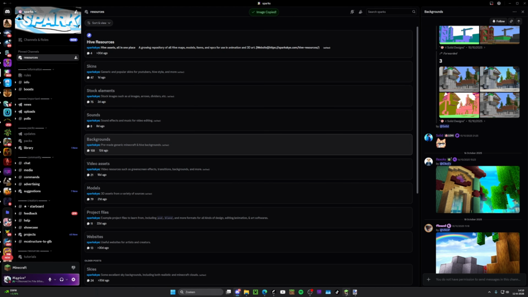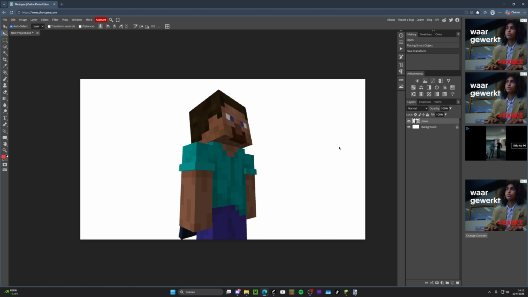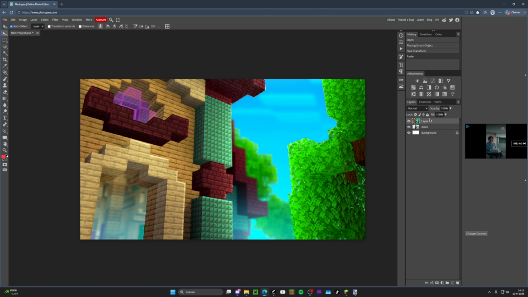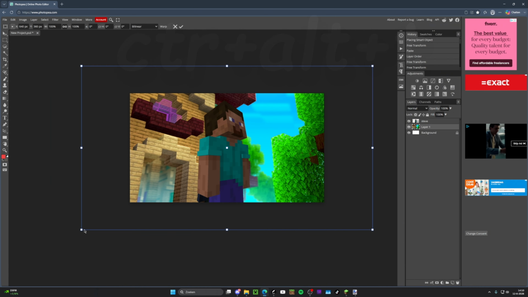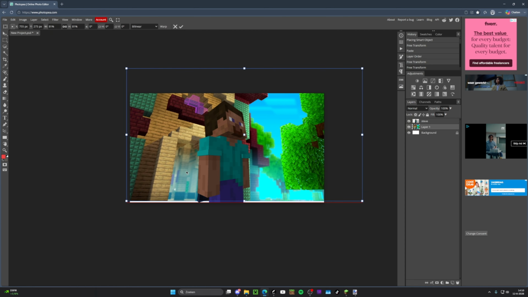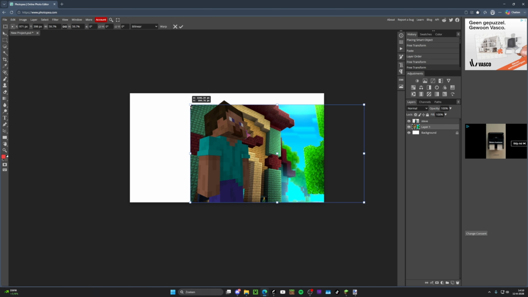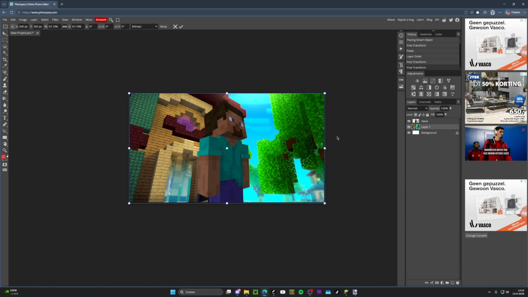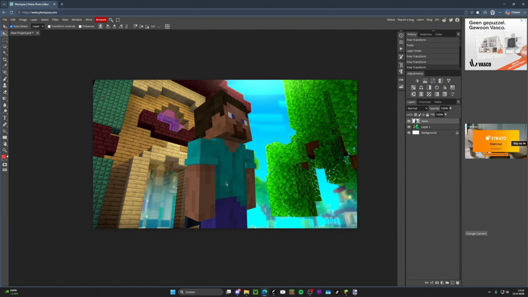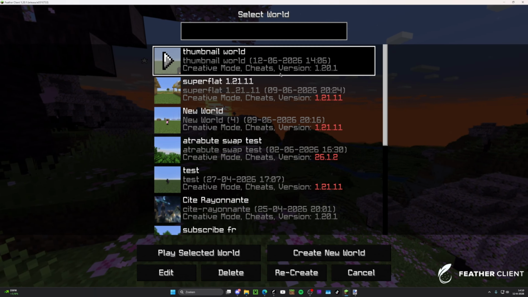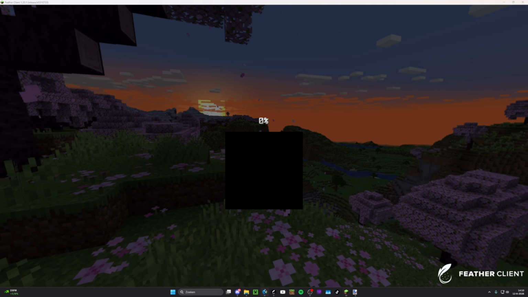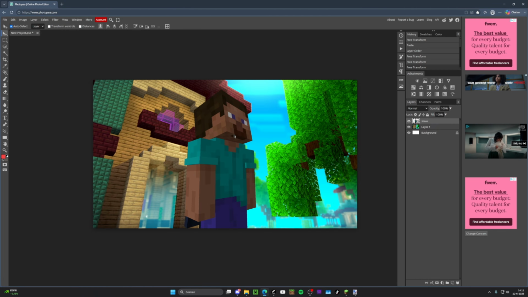So just copy the image, go to your Photopea, and then paste it in. Make sure it's under the Steve layer. Then click Ctrl-Alt-T, and just make sure your background fits the actual size that it needs to be. There you go. Your character isn't always going to be exactly how you want it. So just go back to Minecraft and resize it or reposition it if you want, because if you see, this doesn't really look all that good with positioning and stuff.